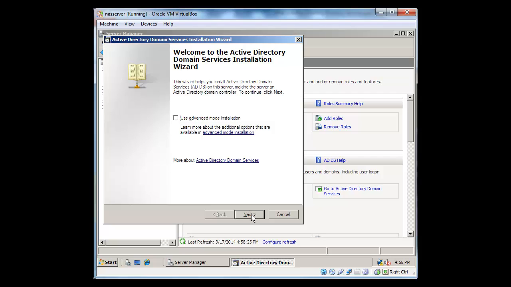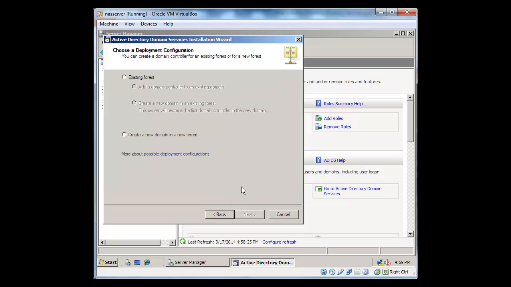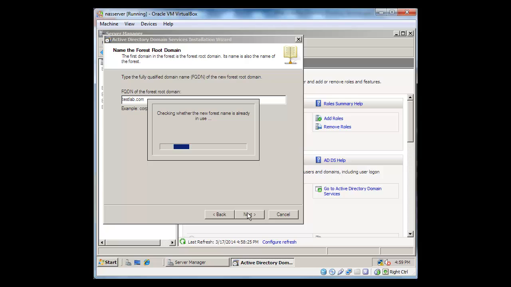Now I'm going to run the DC Promo installation wizard. Click Next. Click Next. I'm going to create a new domain in a new forest. Click Next. I'm going to type in a domain name. I'm going to name this testlab.com. Click Next.